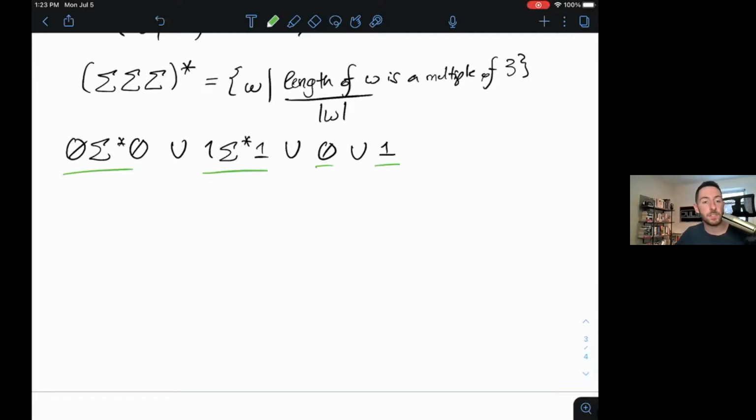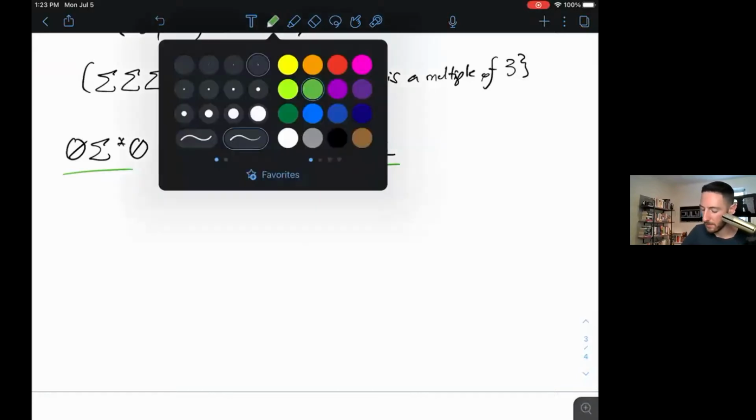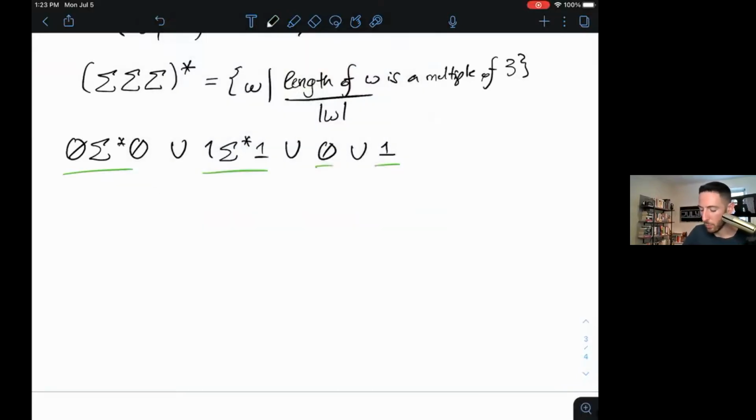So this is just the language of any string that meets any one of these 4 criteria, or more of these; one or more has to be true. So 0 or 1, or any string that starts and ends with a 1, or starts and ends with a 0, and has 0 or more characters in between. So this is just the language of all strings that start and end with a 1 or a 0.